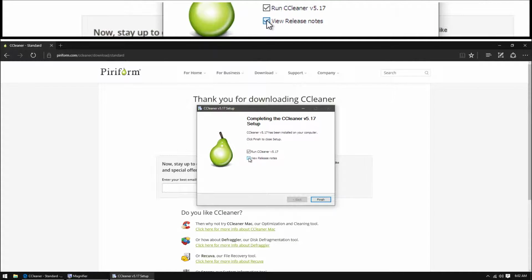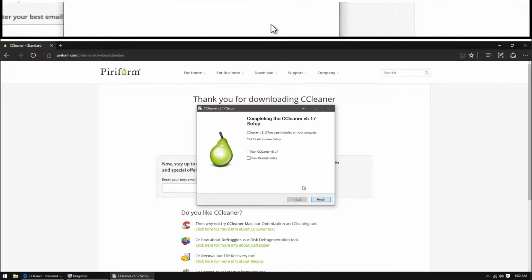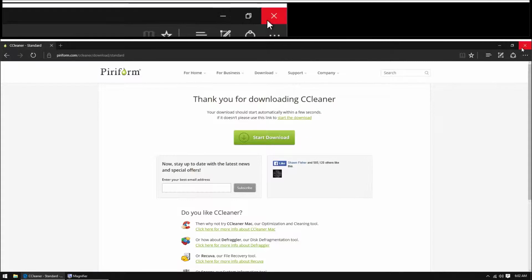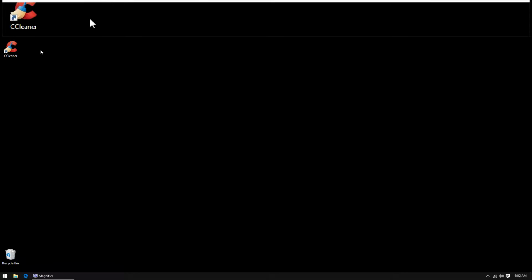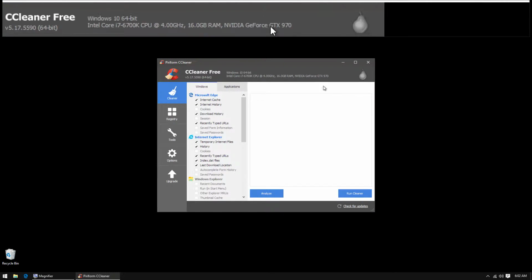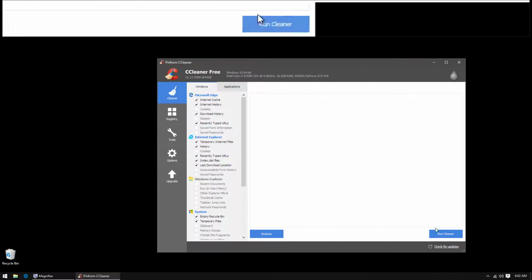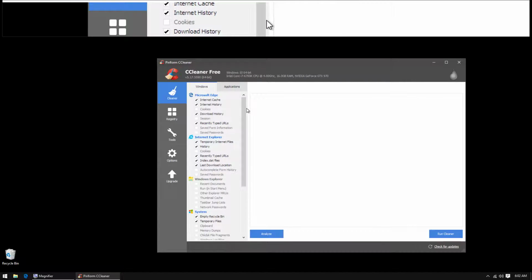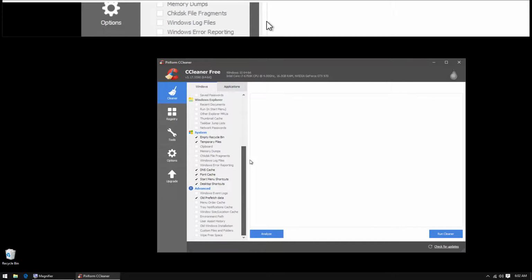Pretty quick installation. I'm not going to check either of these 2 options because I'm going to show you how to launch it. I'm going to close out of Edge. Now that I have a CCleaner icon on my desktop, I'm going to double click that. I've already pre-configured these settings, because I want to spend more time talking about the ones that I didn't select.